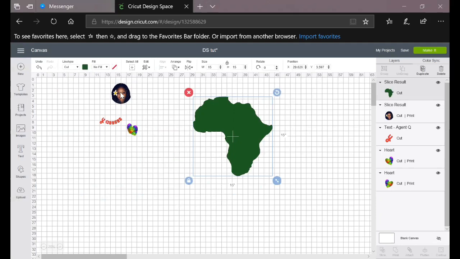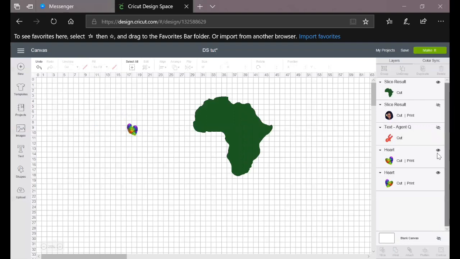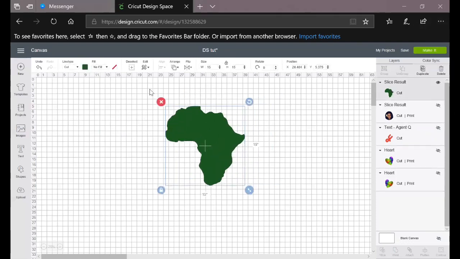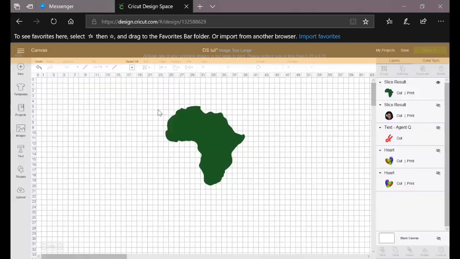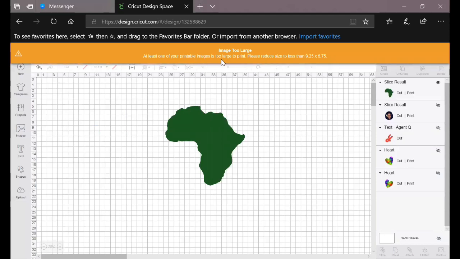Now, if I go to make it, I'm going to get rid of these just to clear our workspace. If I go to make it, first of all, let me put this, it's on a cut, so I'm going to go ahead and put it on a print. Now I'm going to go to make it. See, it tells me that my image is too large. I need to reduce my image to less than 9.25 by 6.75. Okay. All right. Well, fine then.